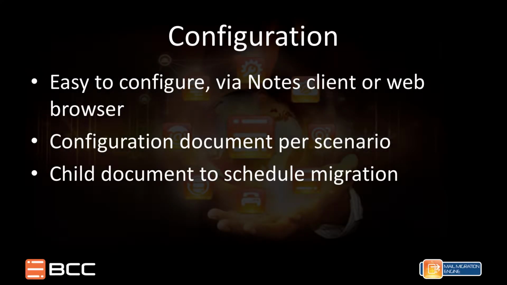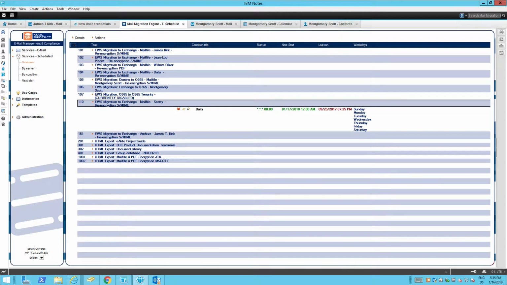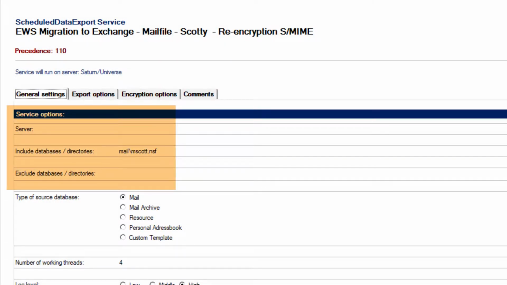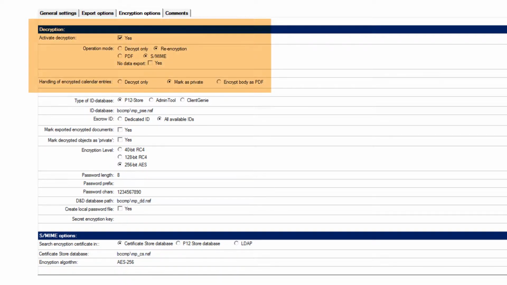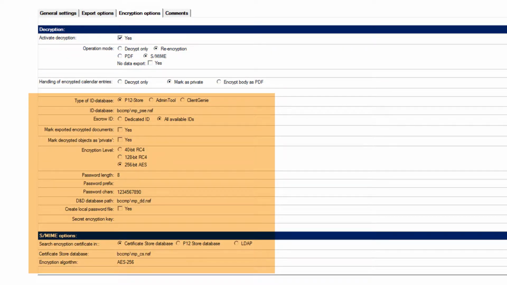The configuration of MME is very simple. We get to configure each job or scenario in its own document, and then we specify when it should run in a schedule document. These are configured either from a Notes client or a web browser. Here you can see the configuration document in the Notes client. We can specify which mail files to take and what we should take from them. We also get to define if messages are decrypted and then re-encrypted, and how this mechanism should work in your environment.